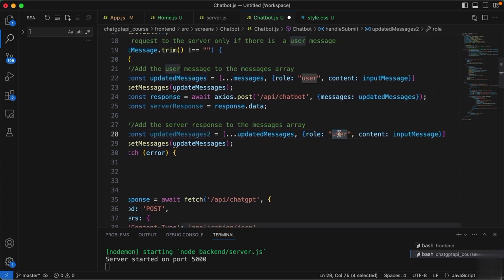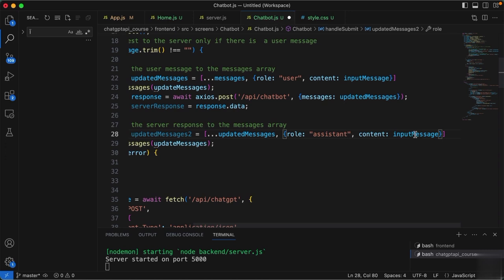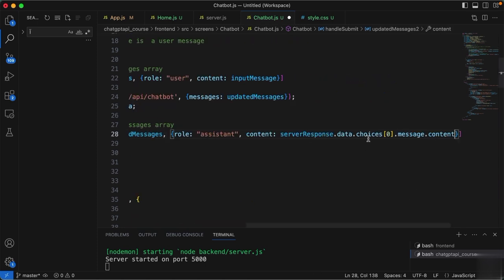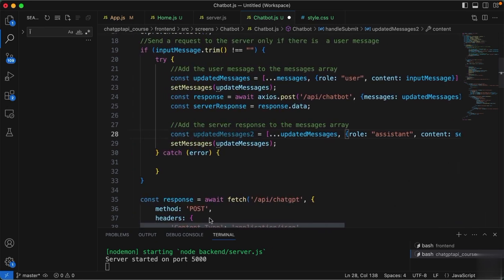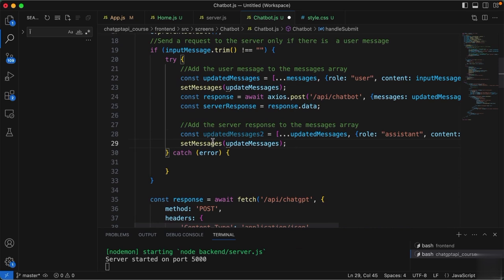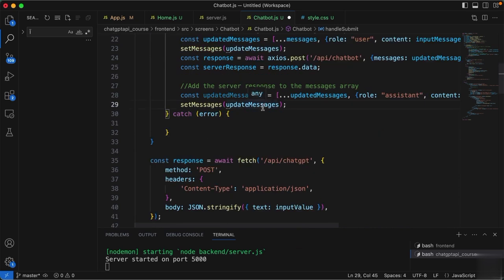So this time the server response will have a role assistant, and then we're going to get the content from the server response .data.choices, the first choice, .message.content. That's where we get the content of the response from. And then I'm going to set the messages to updated messages 2 instead.